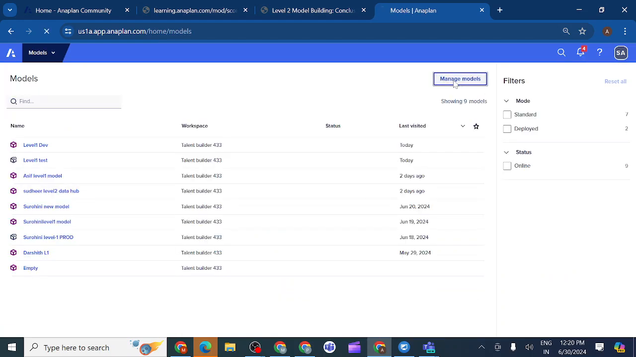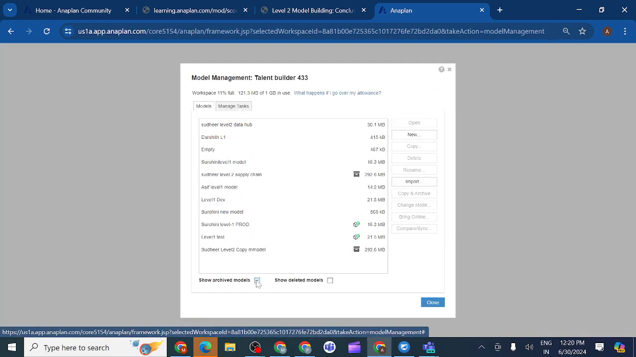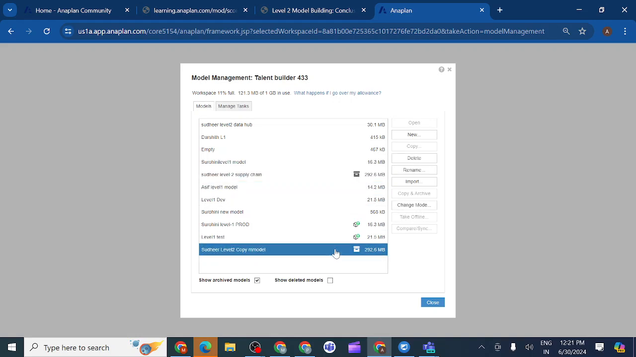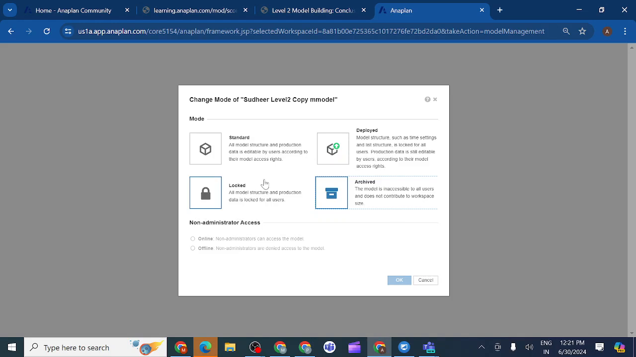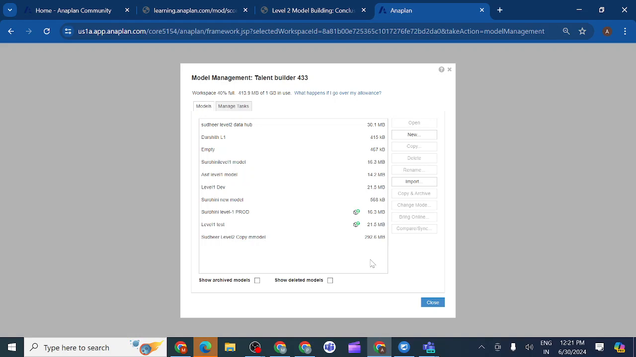Whatever changes we want to do, we can do in our copy model. You can see in the archived models, Sudhir's supply chain model is archived, and the copied model is also archived. So this copied model I will bring back. Both models are the same, we don't have any difference. You can see I brought the copied model back. Whatever model you have copied, you can keep it. But Sudhir will get confused. That is the reason I have done this.